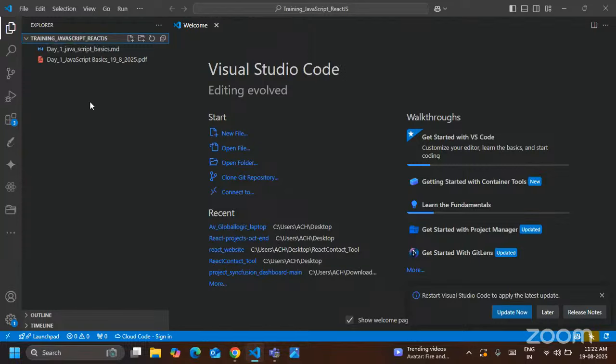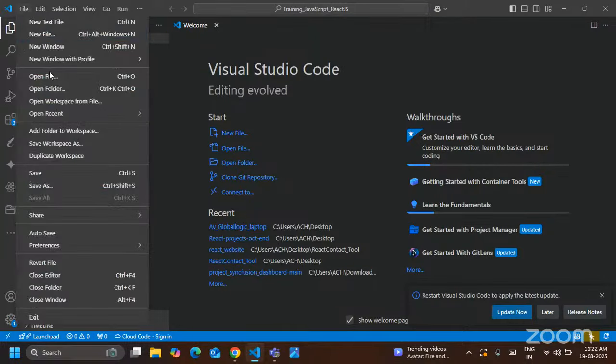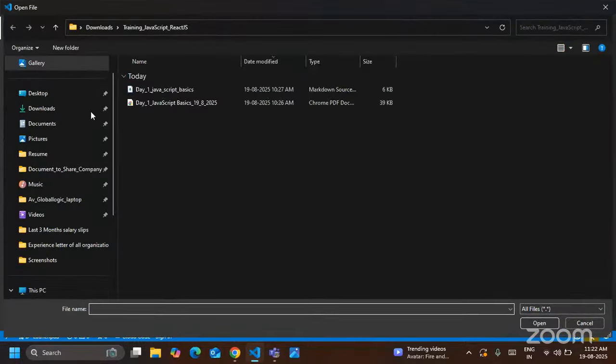React.js, right? So how can we create a file? We just need to open any folder. For you, it will appear empty, because I have already put two files or some PDFs there, right? You just need to create a file.